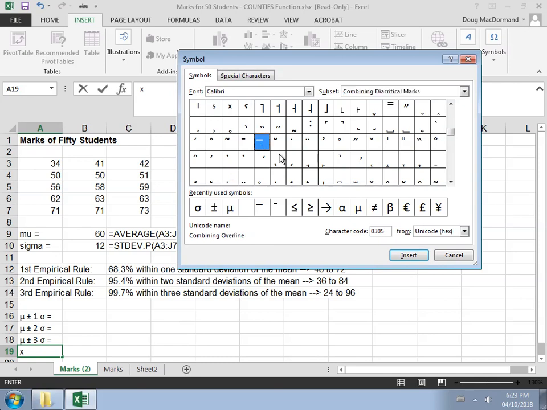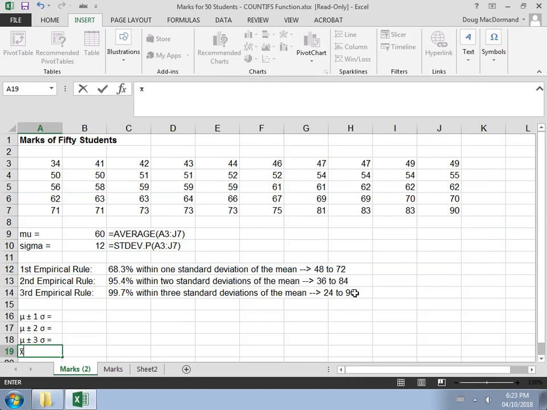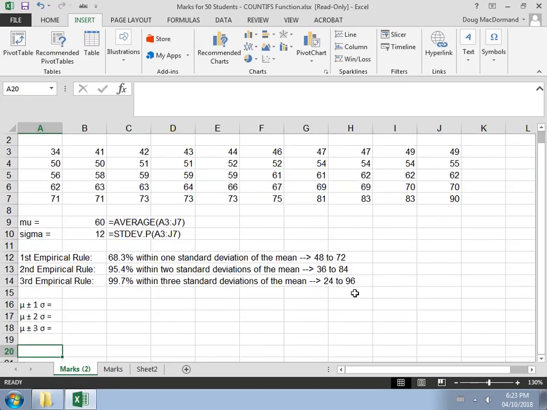So I click that, and what it does is it actually backs up the cursor and puts the bar over top of the X so they combine them. And I can just close that. So that's how you get an xbar. Now, we don't actually need that for this particular problem because these are population numbers, and so I'm just going to delete that. But that's how you get an xbar.